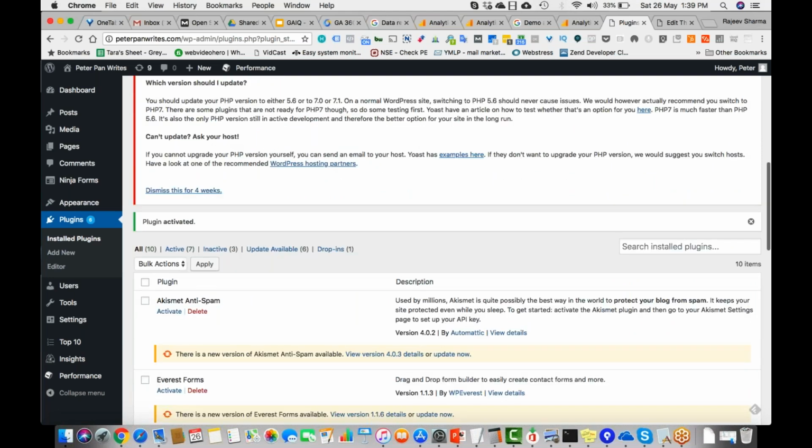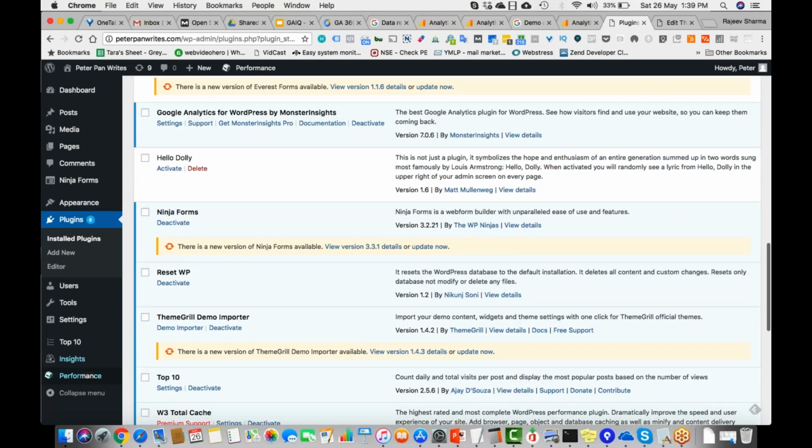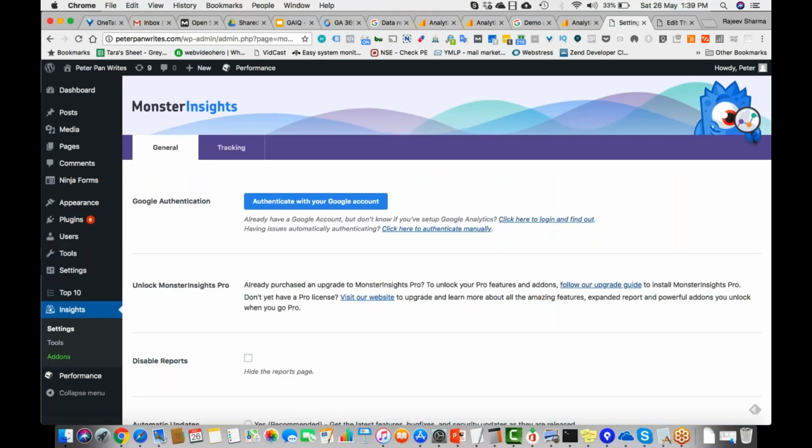Now I have installed it. I have activated this, and when you see this Insights over here, you can go to settings over here, and you need to authenticate this.